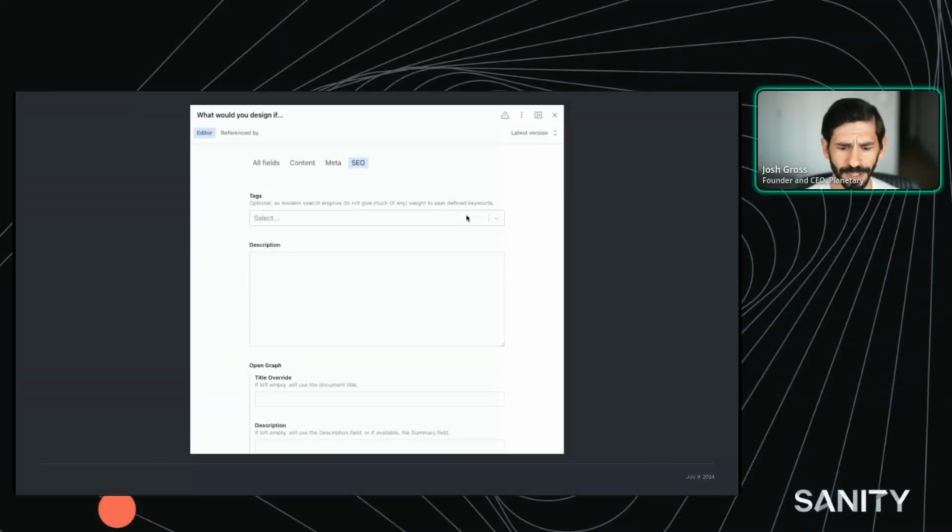What I have up here, I'm willing to bet that 99% of you set up your quote unquote SEO tab in your CMS, Sanity or otherwise, more or less like this these days. You have your tags, your description, you have your open graph overrides.